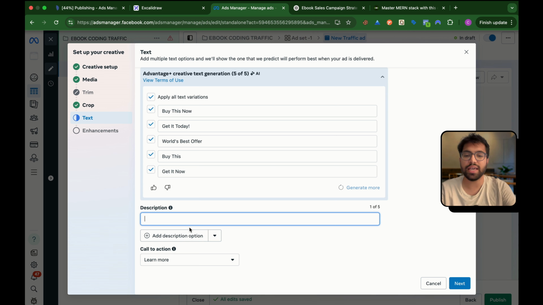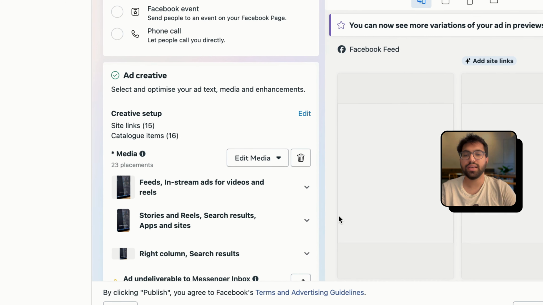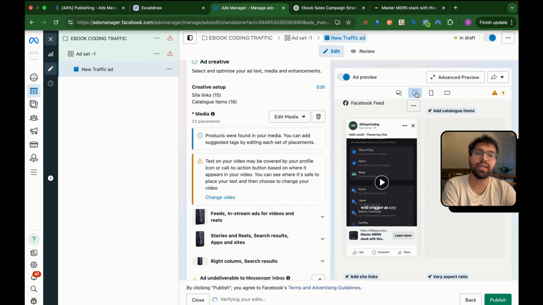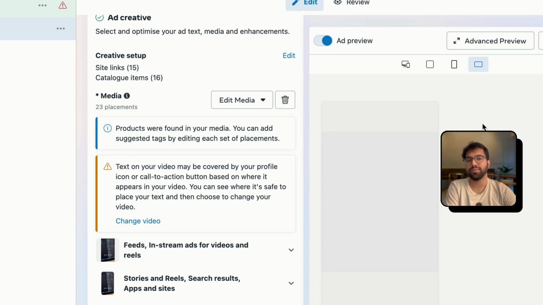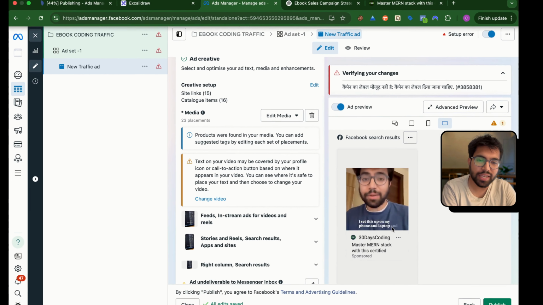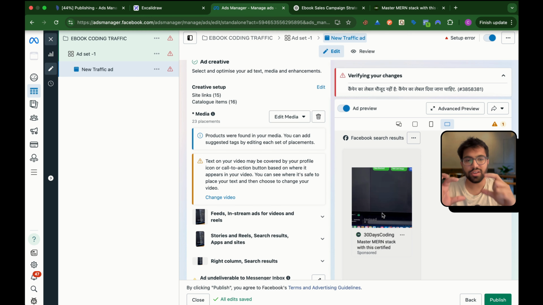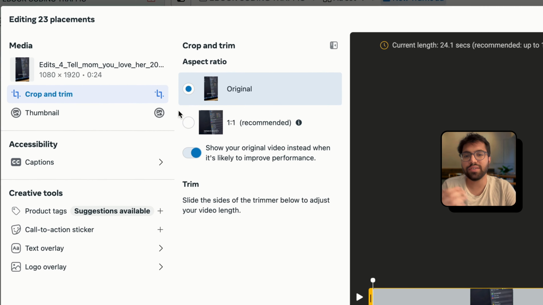Okay, so in description I'll say hello world, whatever, for our placeholder text. Hello world, this is my digital product, whatever, and click on next, click on done, right? So as you can see, it's showing how these ads will look on different platforms, right? In this one, it's showing only this particular square box. As you can see, the ad is being just cropped down to this particular resolution. So it's better to have different ads for different placements.